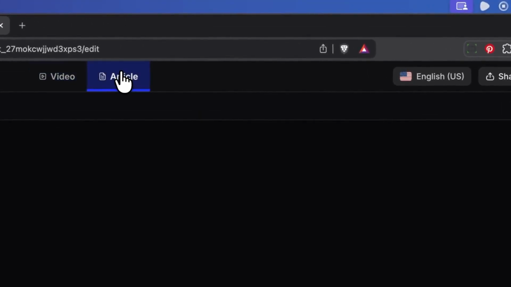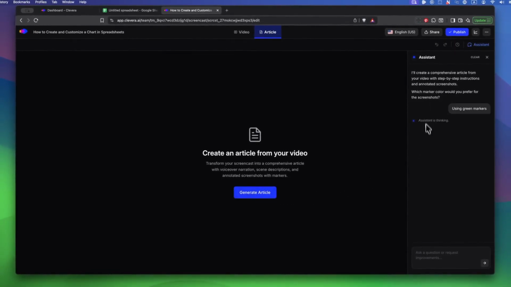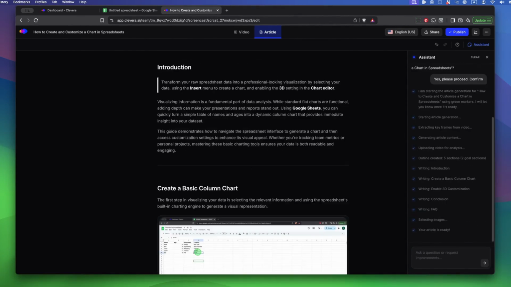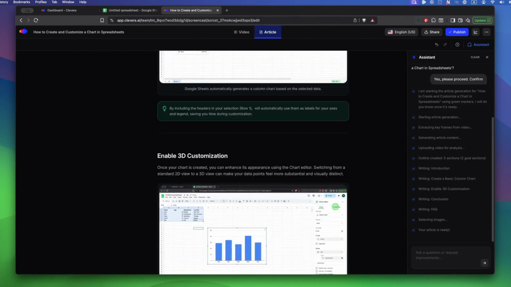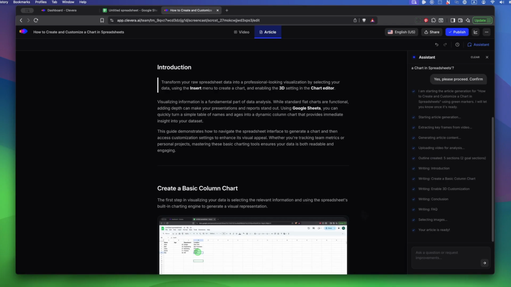But Clevera isn't just about videos. You can also create a detailed article from the same recording. Just open the article tab and generate one. Clevera will create a structured article with screenshots, callouts, and clear step-by-step instructions. And if you want, you can also ask the AI assistant to refine or edit the article.